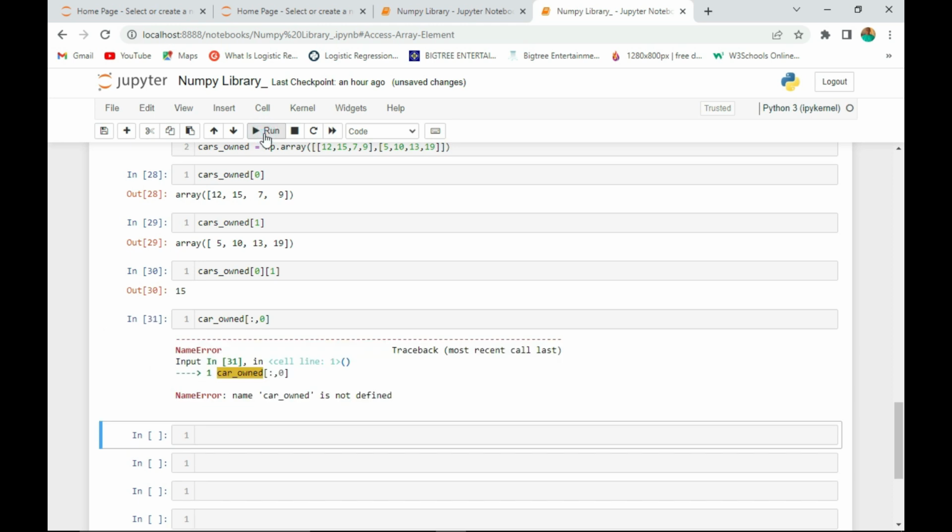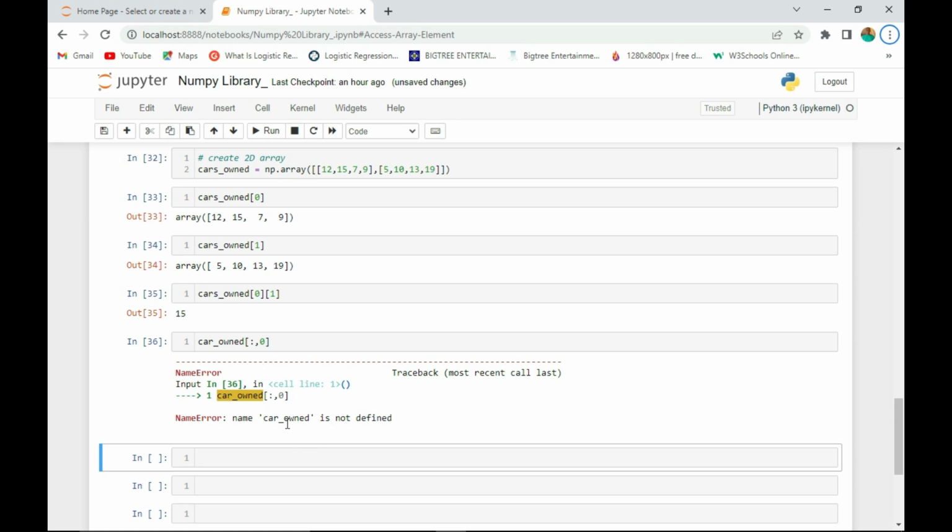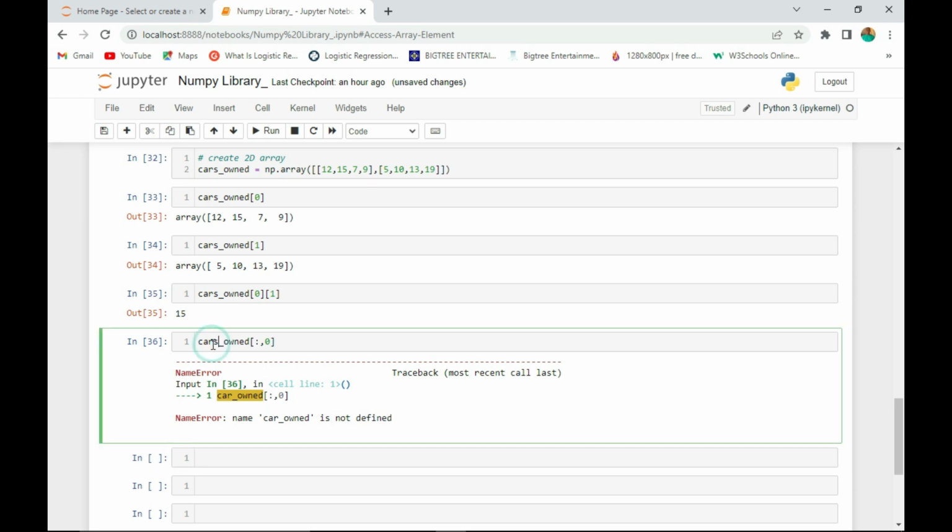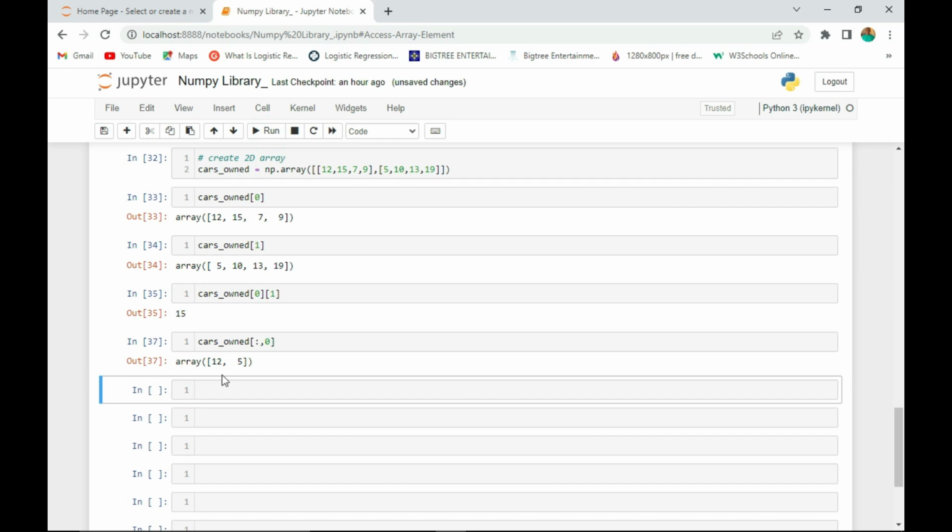Okay, it's returning an error. You see, name cars owned is not defined. It's true, we did not define car owned. What we defined was cars owned. So mind you, these are little errors you make and you become confused about where the error is coming from. So let's take note of this. Now you can see we have outputted the first element of each of the arrays. 12 is the first element, 5 is the first element of the second.